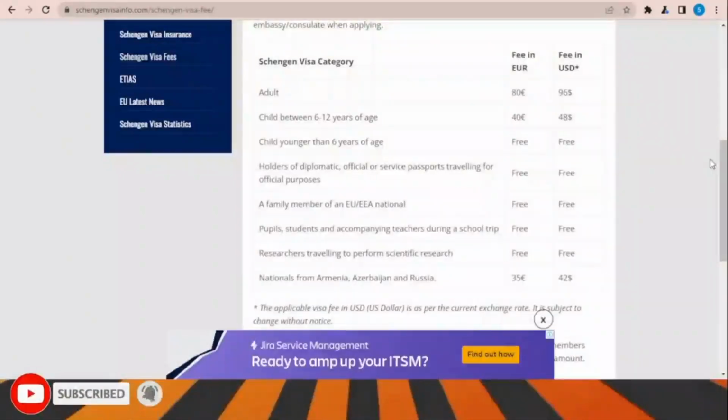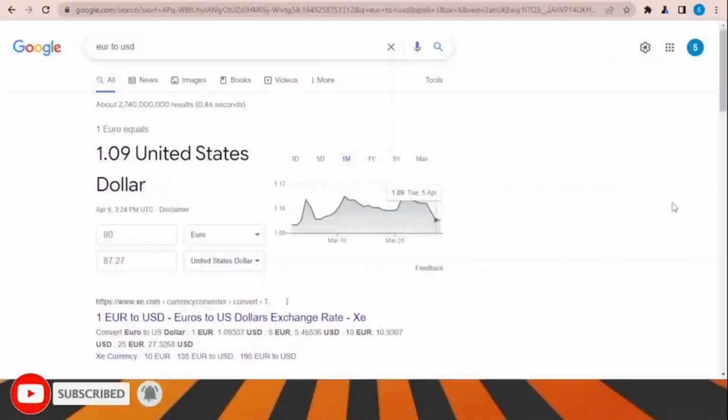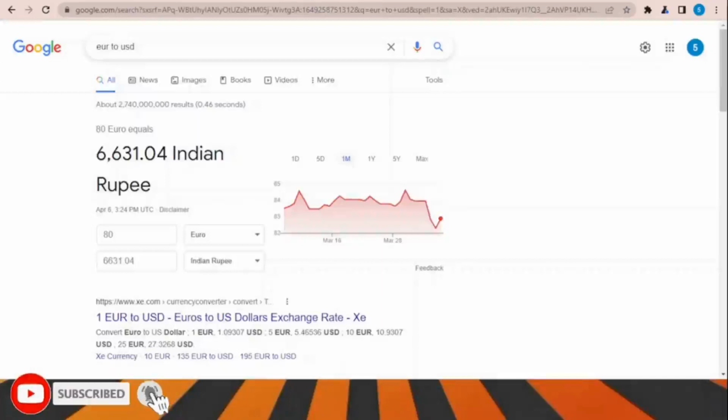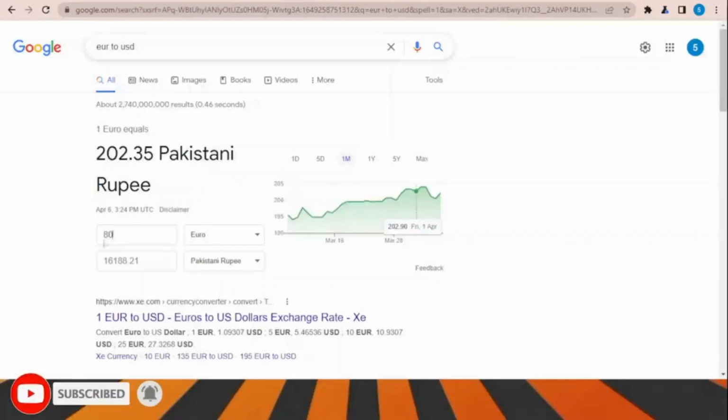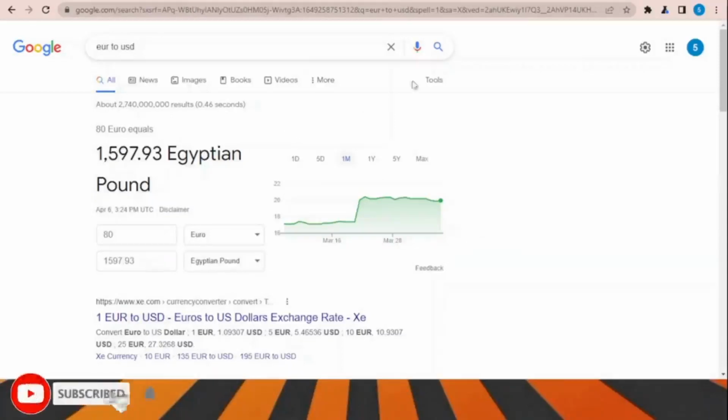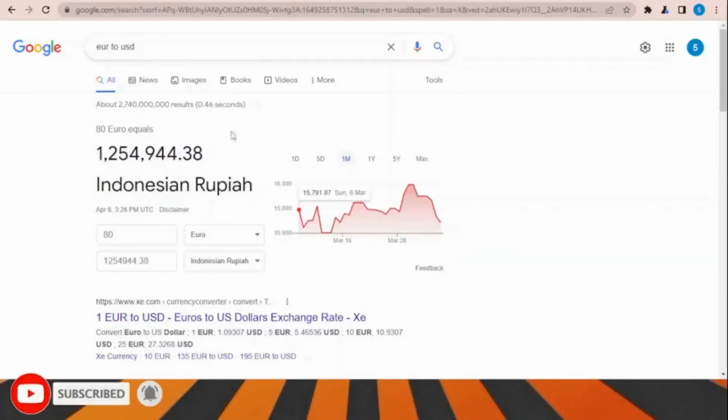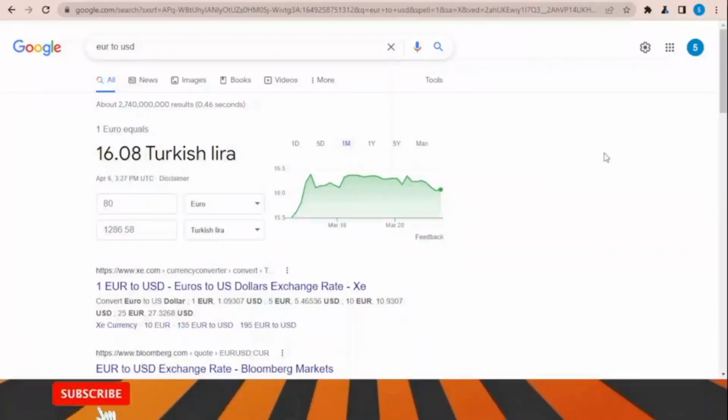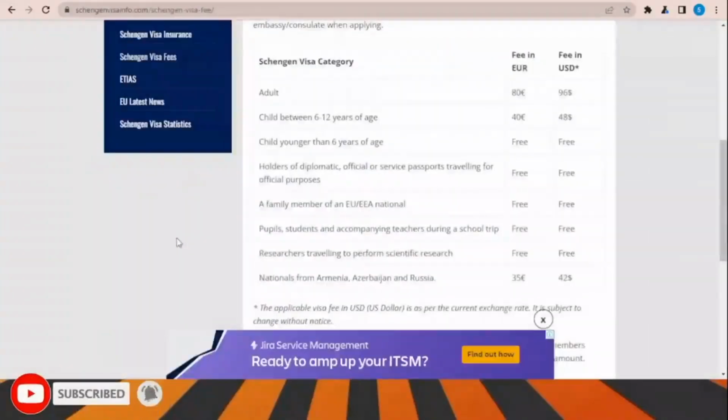Speaking about the Schengen visa fees, the fees are 80 euros for adults, and for children between 6 to 12 years of age the fees are 40 euros. And of course you can convert this amount to your local currency. For example, in USD dollars it equals 87 now, and if you want it also in Indian rupees or in Pakistani rupees or in Egyptian pounds or in Indonesian rupiah or in Turkish lira. So the fixed amount is 80 euros, and it changes of course depending on your country and depending on the exchange rate right now.